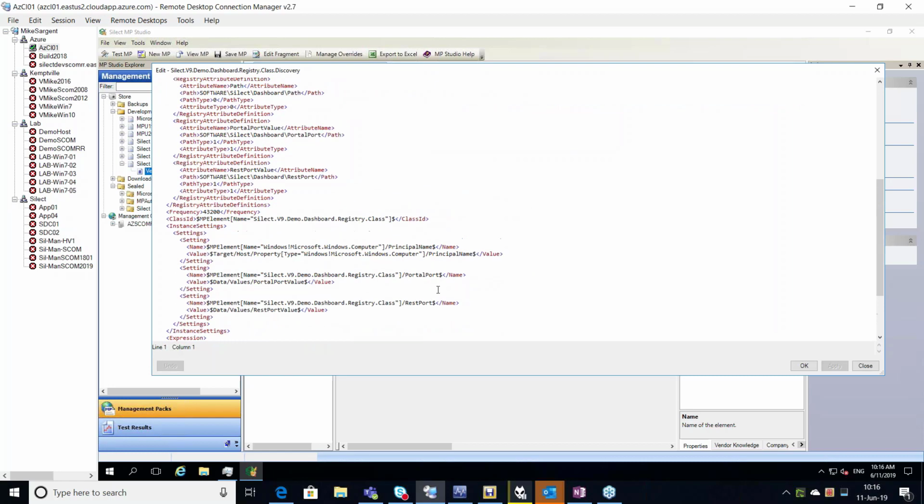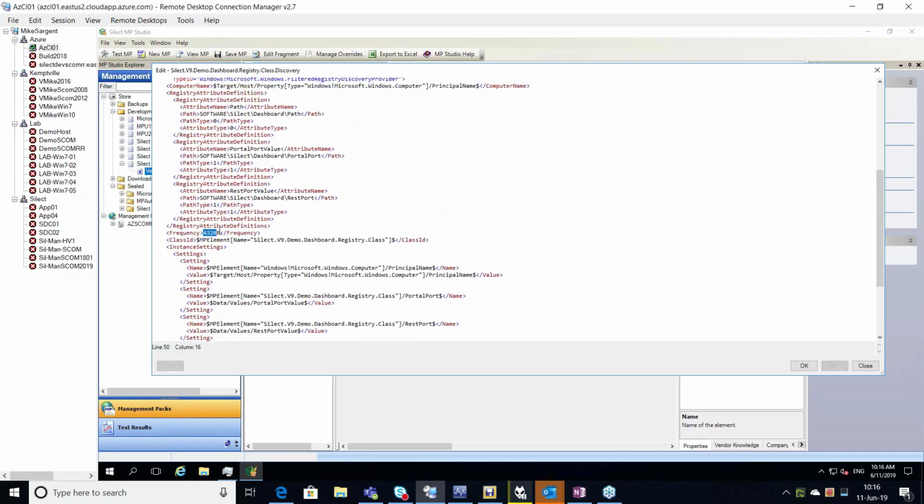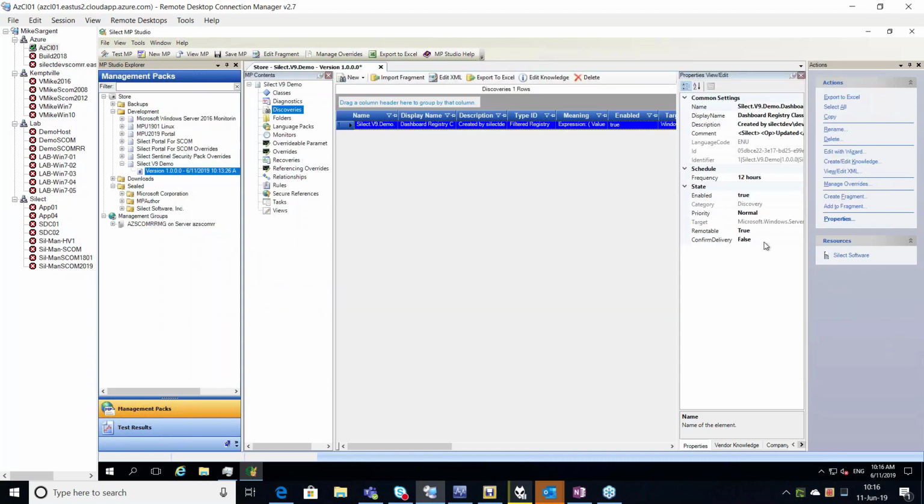Where was that period here? Frequency 43,600. 43,200 is 12 hours. That's 12 hours in seconds there. We can change that if we wanted to. 86,400. We'll just save that. And when we do that, it should tell us over here that our frequency is now once a day. We can also change things here as well. You know, we could disable this simply by changing that. Again, I'm not going to get into great detail there, but I just wanted to point out the things we can do.